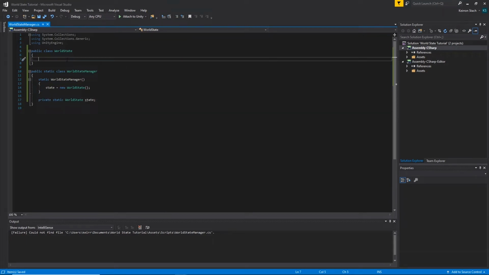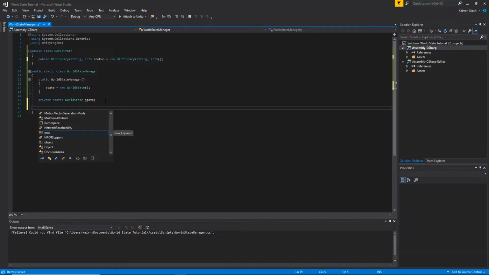From here, we're going to want to create our lookup for our world state. So we want to make a public dictionary with string as the key, int as the value. We want to call this lookup, and we want it to equal a new dictionary upon its creation. With that now, we can make our getters and setters.